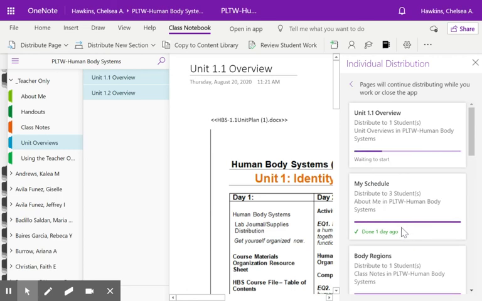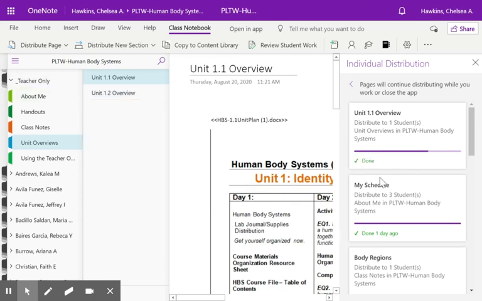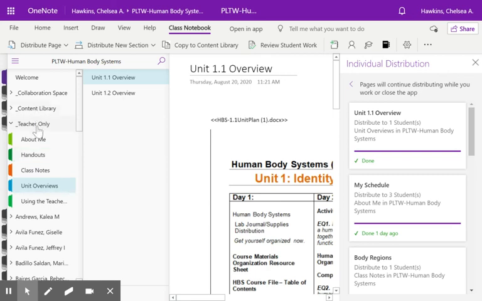So anything you want to keep control over, you keep in your teacher only. Anything you want them to have easy access to that they can just pull down as they need to, you're able to put into the content library so that they can go and get a copy of it.